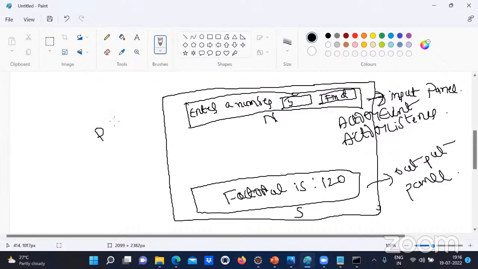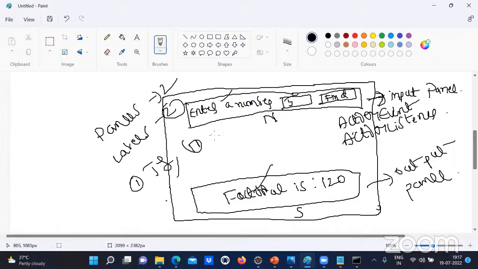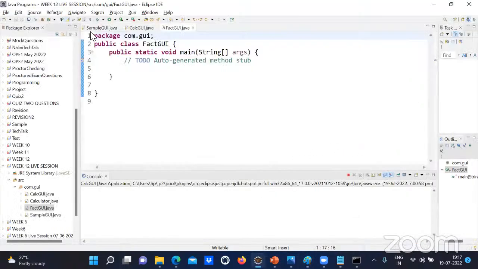See here, two panels are required, and two labels: this one is one label and this one is one label. Then one text field and one button. These are the GUI components required to create this GUI screen. First create the GUI screen, then handle the events. So I'm going to write. If you have any doubt in the middle, you can ask.